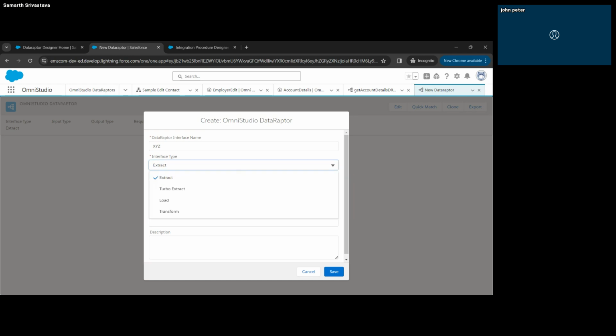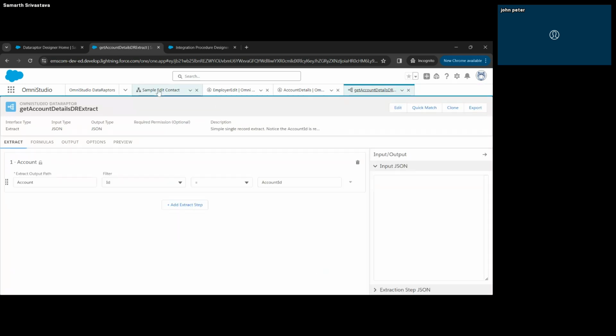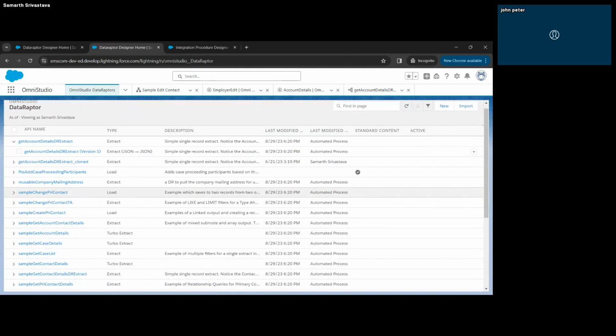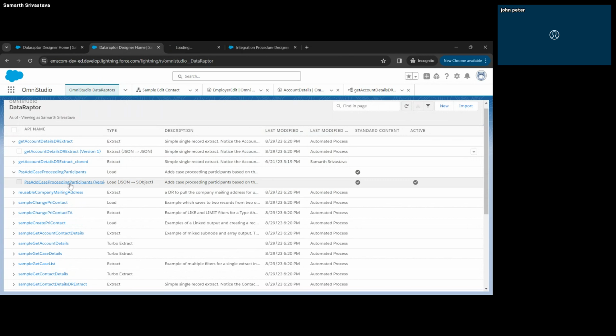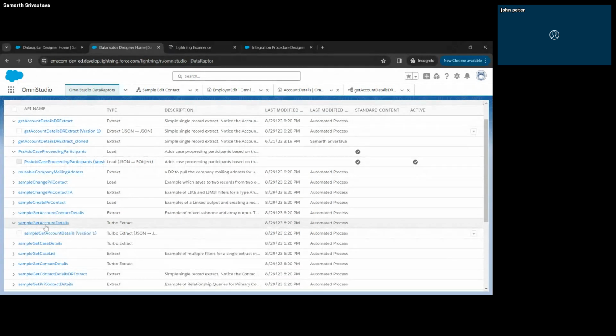Then we have Extract, Load, and Transform as well. So we might have all of it created here itself. So it was the Extract. We have the Load created as well. Then we have the Turbo Extract created as well.